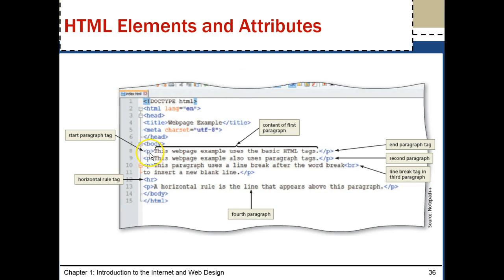Here we are using a paragraph tag: a start paragraph tag, an end paragraph tag, and the content is between them. Also, we are using BR as a line break tag, and HR as a horizontal rule tag, and there are a lot more tags that you can learn. I'm going to create a cheat sheet and put it in your course so that you can have the basic tags and always look at it.